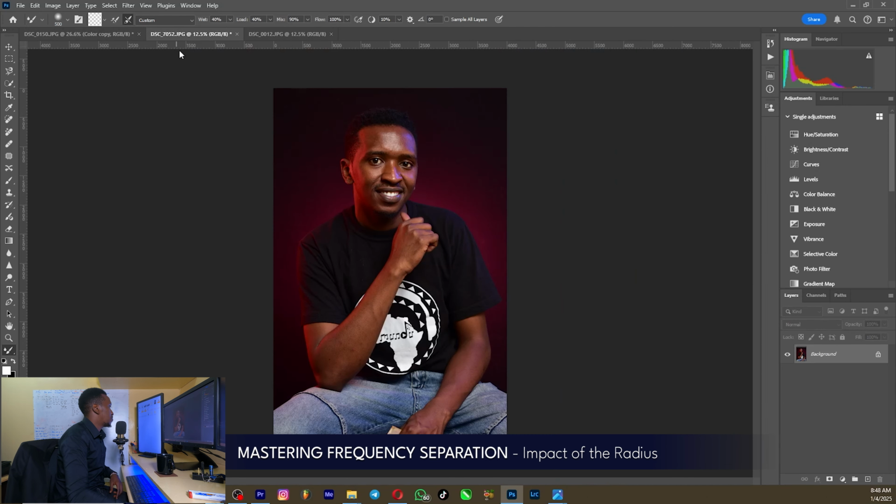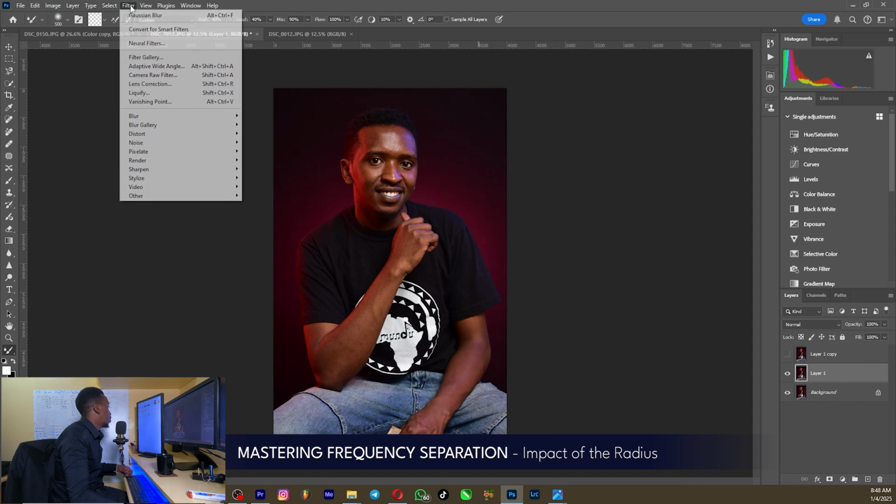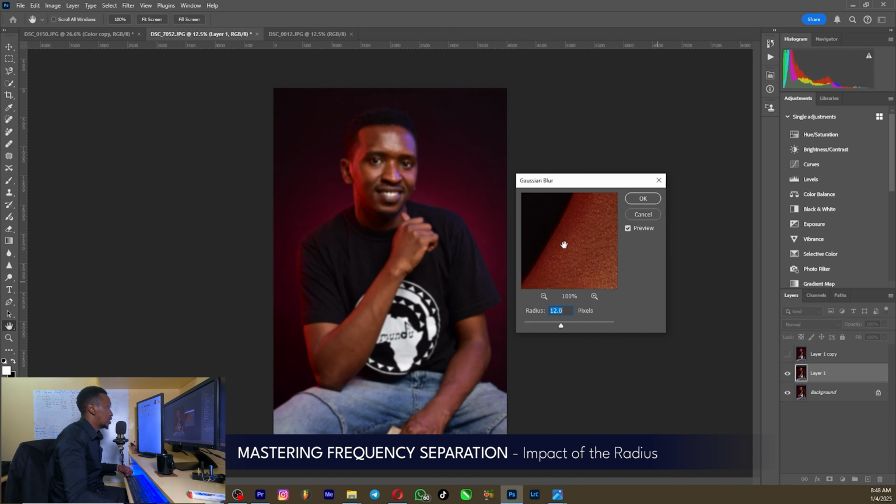So then I'm going to go to my photo over here, and using the same principle, I'm going to separate this particular photo. I'm going to do it very fast. Same process. I'm going to go to blur and Gaussian blur. Now let me reposition the photo so that I can see my eyes. Using the previous radius of 12, you can see that the photo is a bit too soft, too out of focus. We have lost too much sharpness.